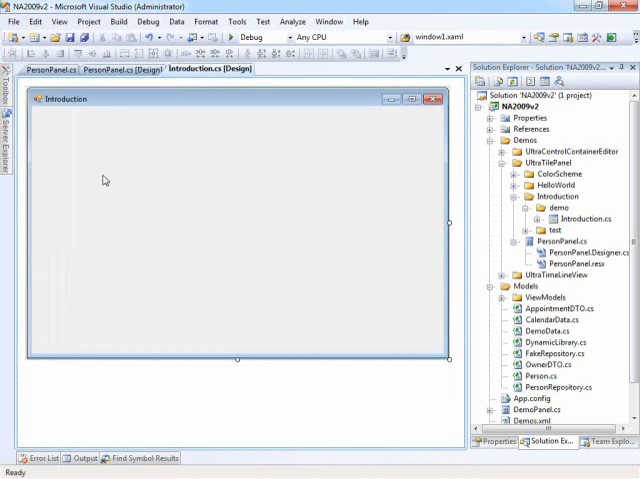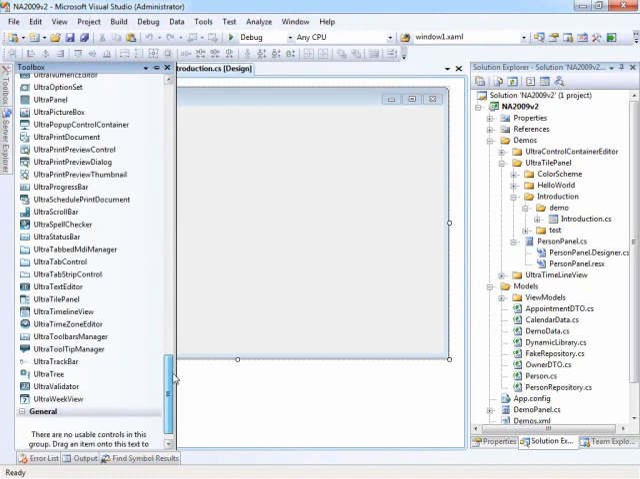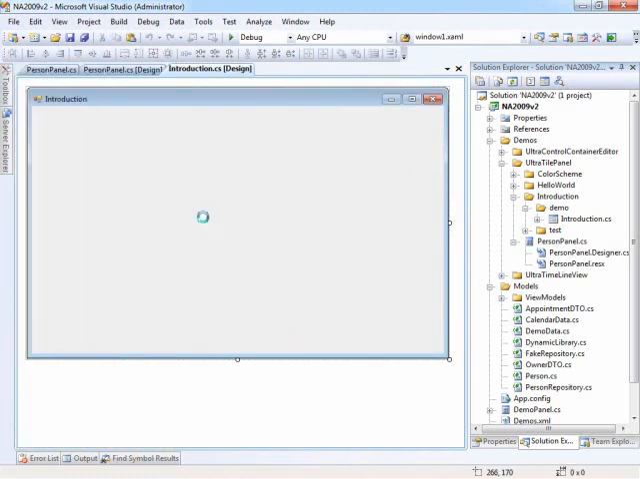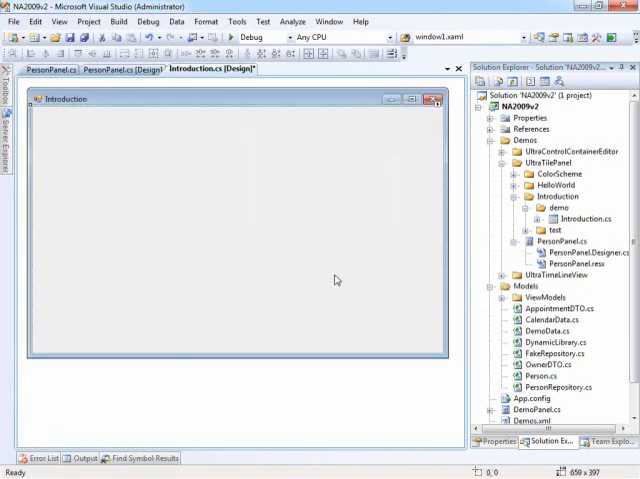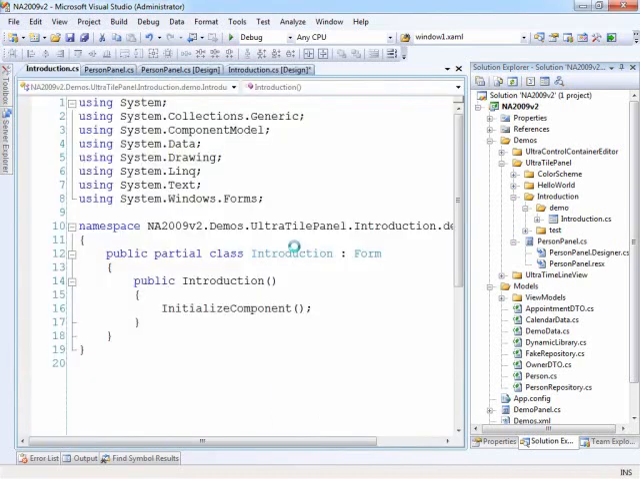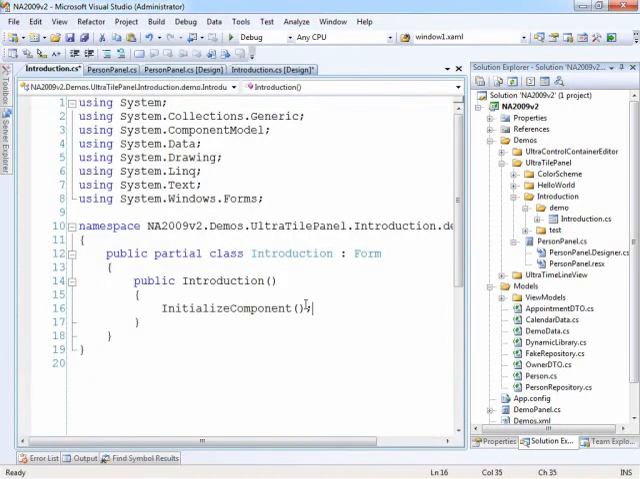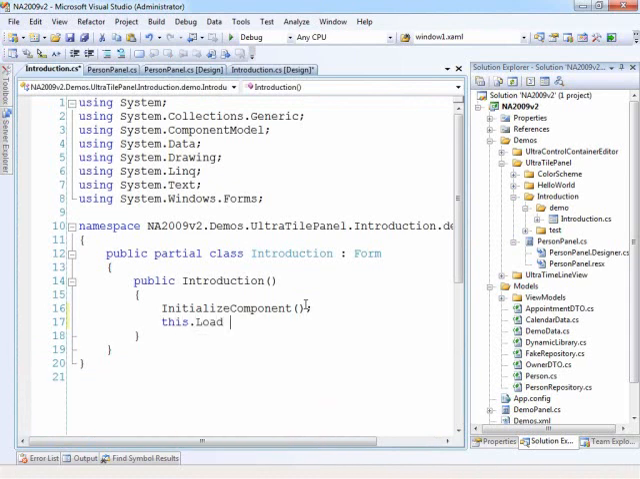Where it gets fun is, let's go back to the main window, and from in here we can drag in a tile panel control. So we'll bring this in here, and then I'll use the tooltip and tell it to dock in the parent container. And I want to change the ID to be something a little nicer. We'll just call this tile panel. Now when we go to view the code, I want to start working with it once the window's been loaded.